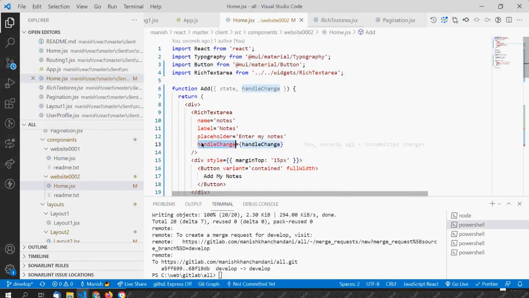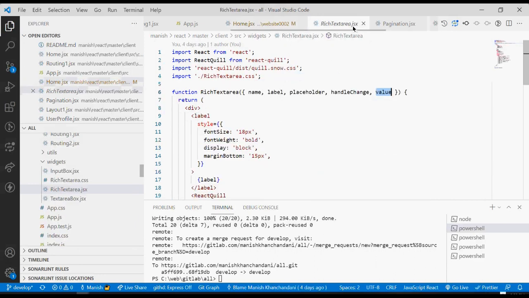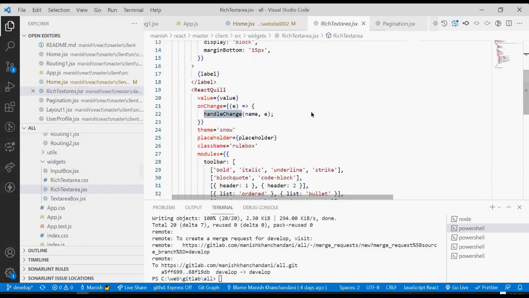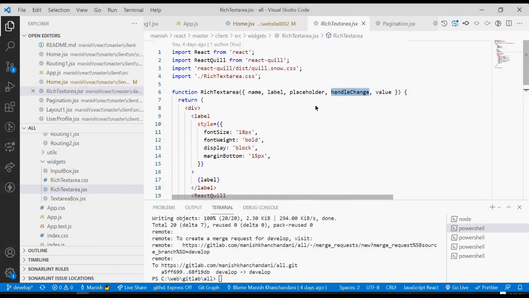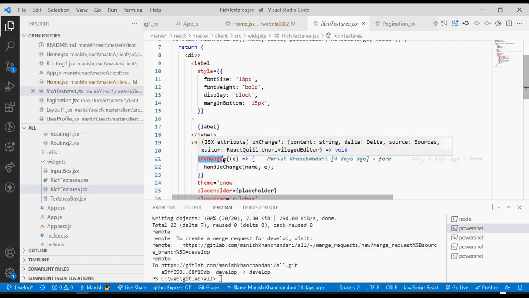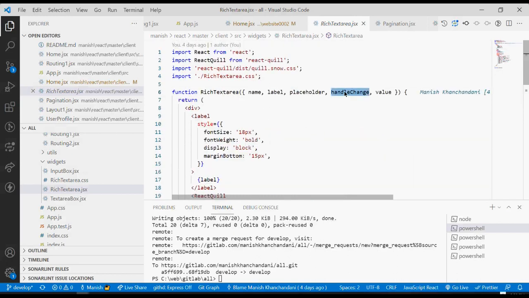If you pass onChange here, this will not work, because onChange will be passed to the rich text area, and there instead of handleChange, onChange will come. OnChange will not do anything here. We are expecting handleChange, but you are sending onChange. OnChange can only be used in the real element. Whatever the element is, if we have an input box, they will be using onChange. We will be passing handleChange.